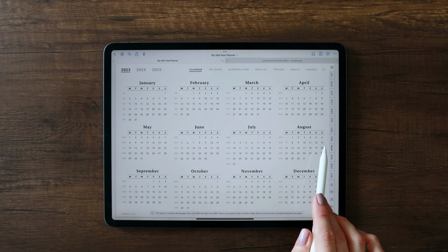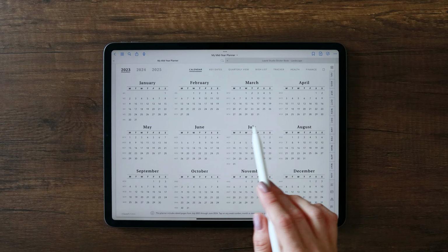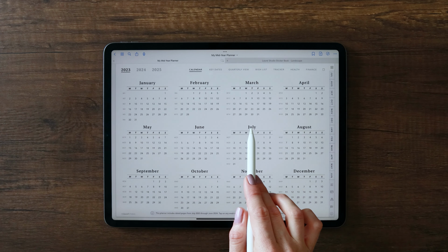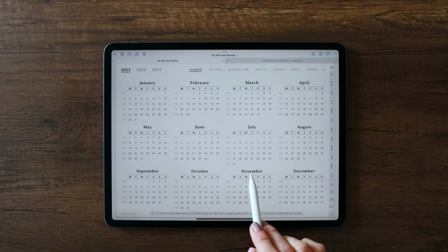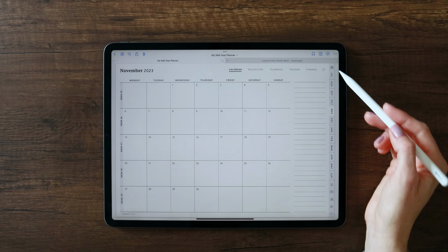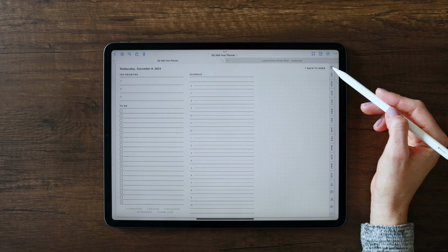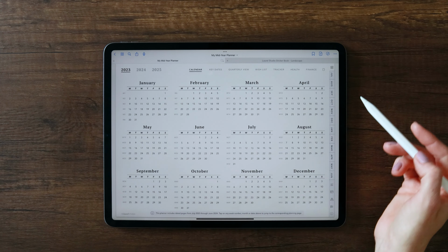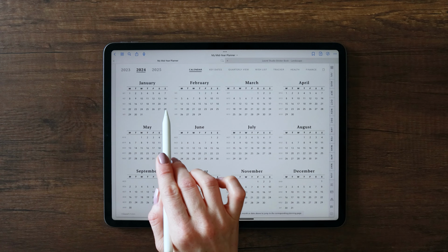Now you have your dated pages from July through June, and now in your year at a glance calendar view, you're able to tap into the month and the day and the week. So I can tap down to November, the month, I can tap into any day, and I can tap into a week as well. And so you have that again for every year.